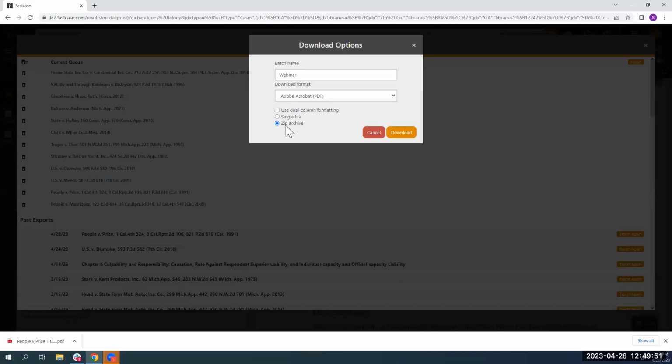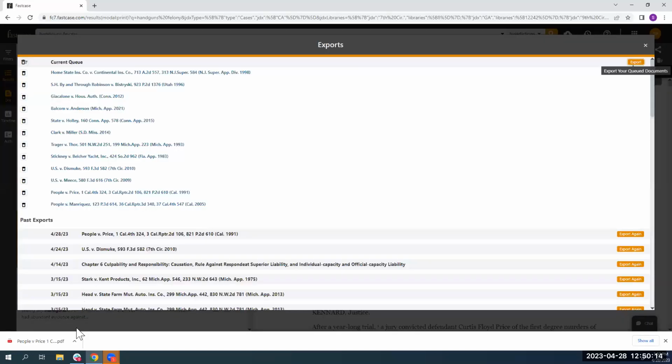If you choose zip archive, by the way, the batch name becomes the folder name for the zip folder that gets downloaded. And if you choose single file, this will be the name of the file that is downloaded. So it's very important to know exactly what you've named that and have it be relevant so that it's easy to locate and understand what it is when you do receive it. At that point, you can choose download and the download would happen.